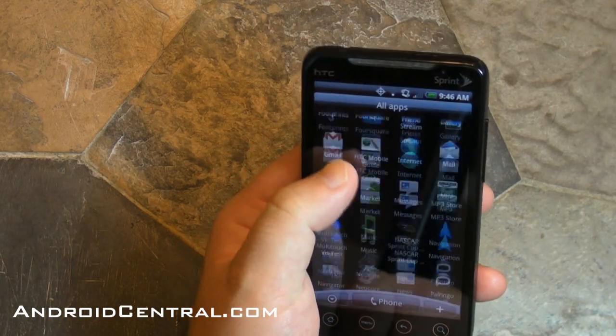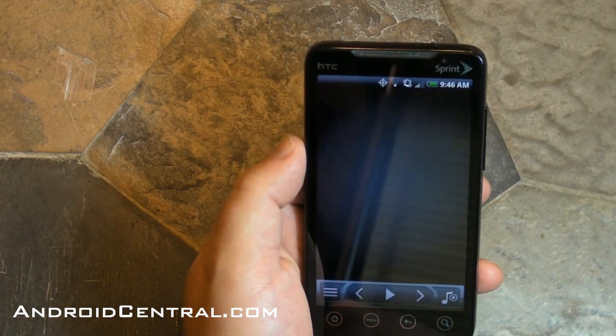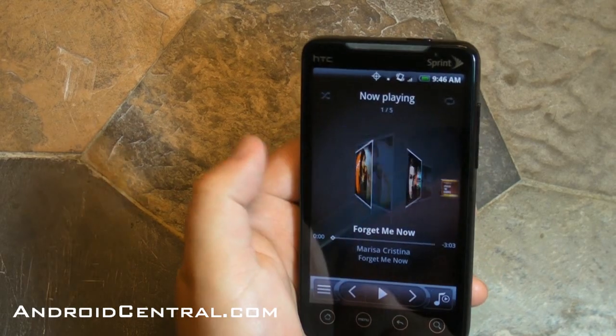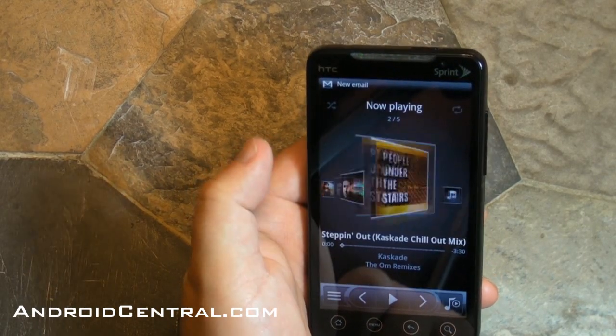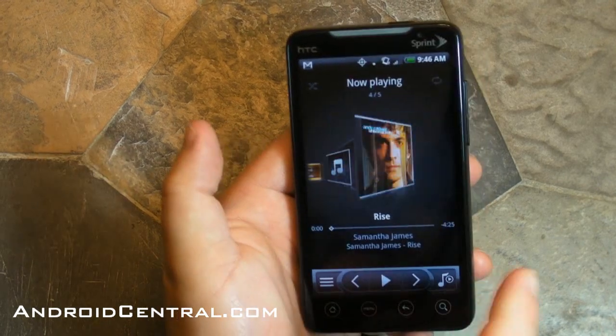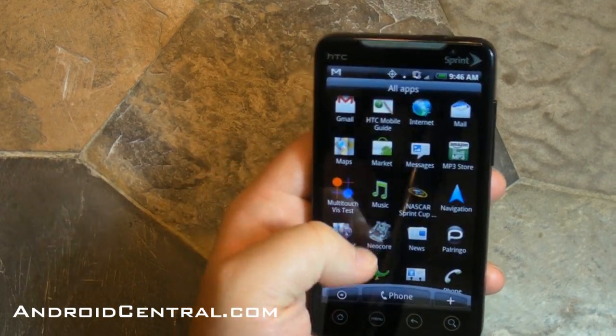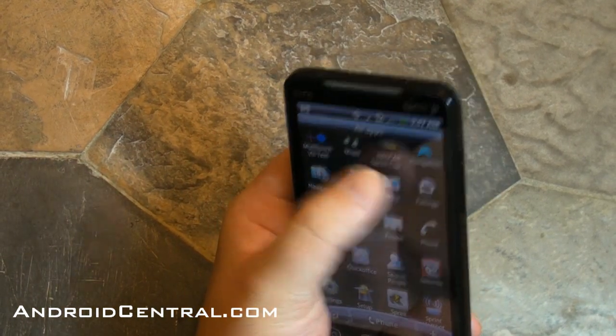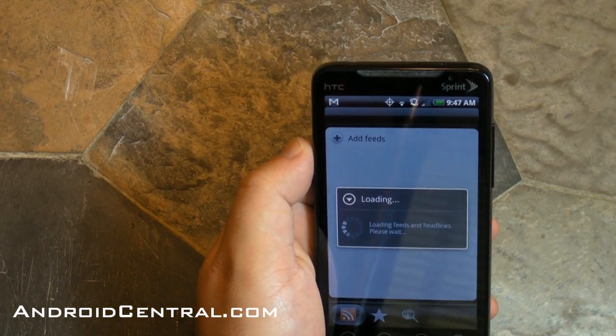Little issues with that one. Oh, that was the HTC mobile thing. Weird. It's the music player. It's nice. Again, looks beautiful on the... Have I mentioned the screen's pretty big? It's 4. Yeah, okay. Music player works fine.